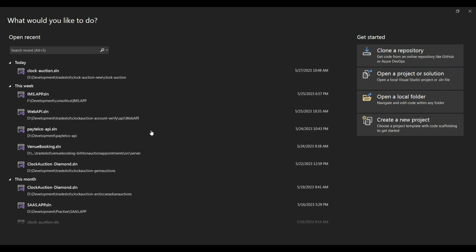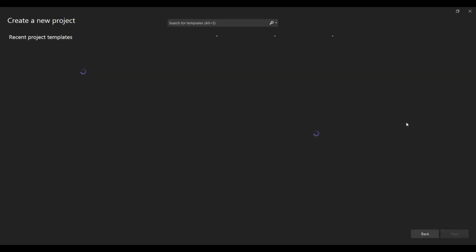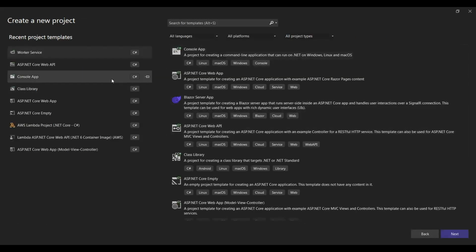So let's start a new project. Let's open up Visual Studio and create a new project. We'll be making an API project in the backend, and then we'll make a front-end application, probably in React. Okay, let's make this.